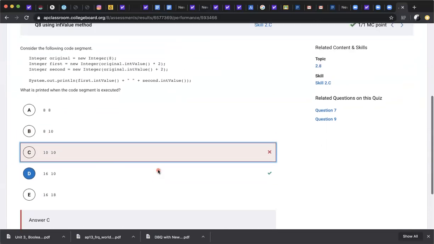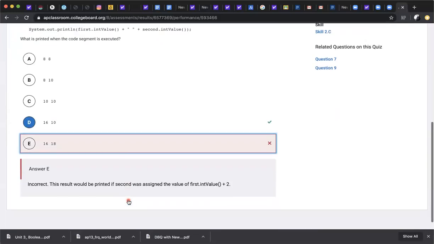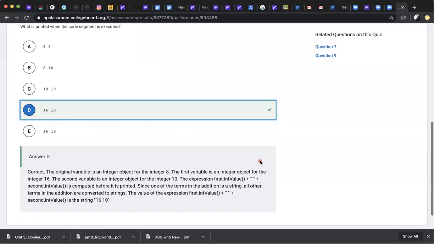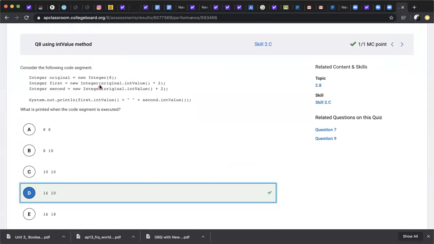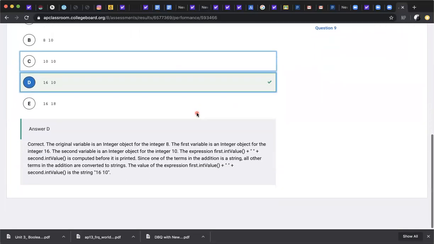This is incorrect because these values are only if both first and second added 2. So this doesn't make sense. And answer E is incorrect because this result would be printed if second was assigned the value of first plus 2. So that doesn't make sense. So the only one that makes sense here is this one, because if we have the original value of 8 multiplied by 2, that's 16, and the original value 8 plus 2, it's 10. So that is the only one that makes sense.